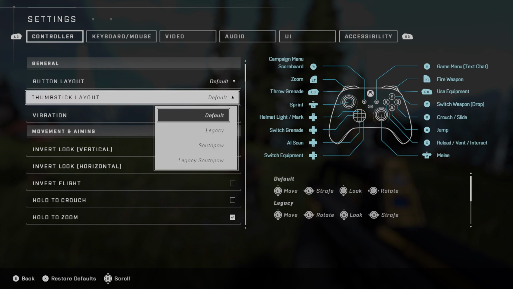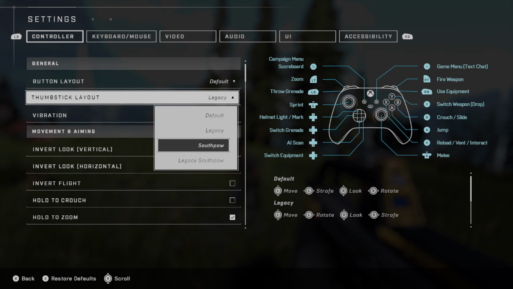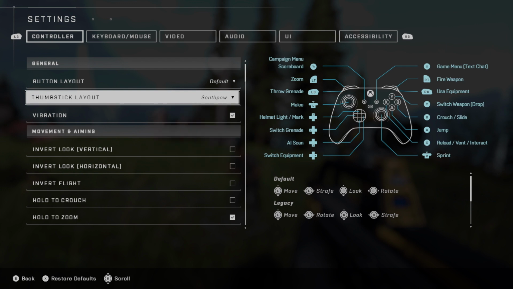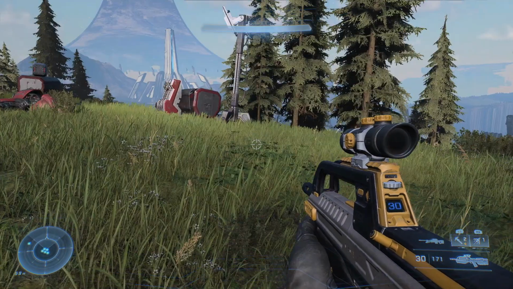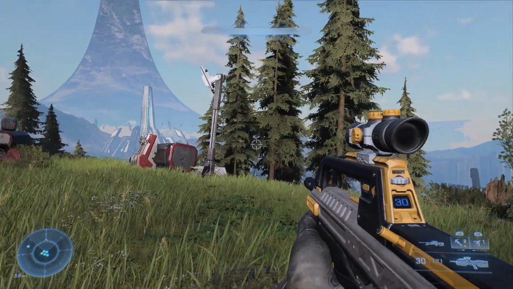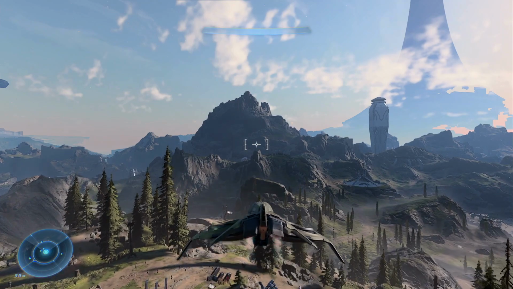There are 4 different thumbstick layouts. These are Default, Legacy, Southpaw, and Legacy Southpaw. It is possible to invert look for both horizontal or vertical directions. And you can also invert the camera when in flight.